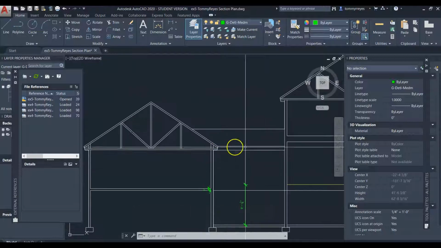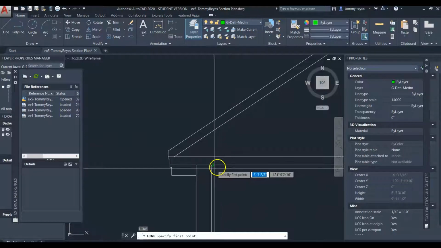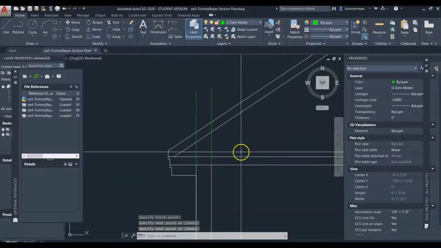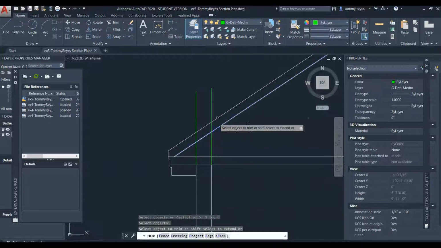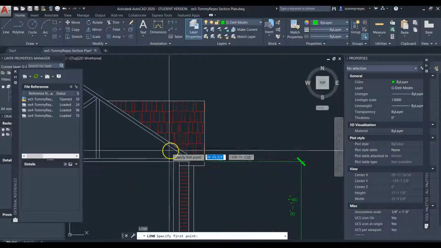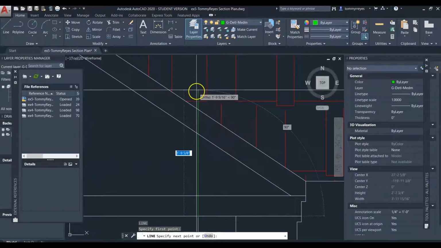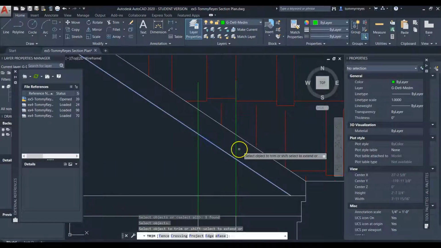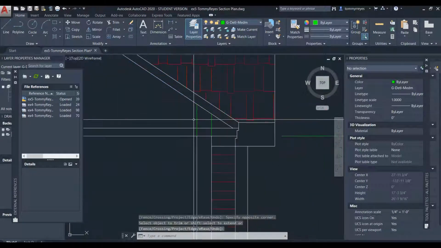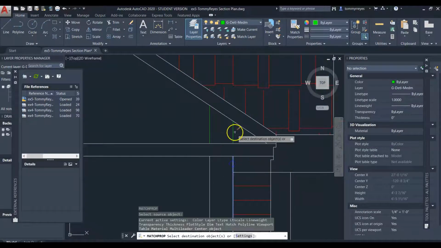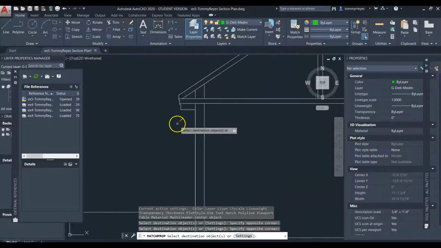And I'm going to go ahead and do that over here. All right. So just do the same thing here. Go ahead and trim. Same thing here. And trimmed. So let me match properties here and here.